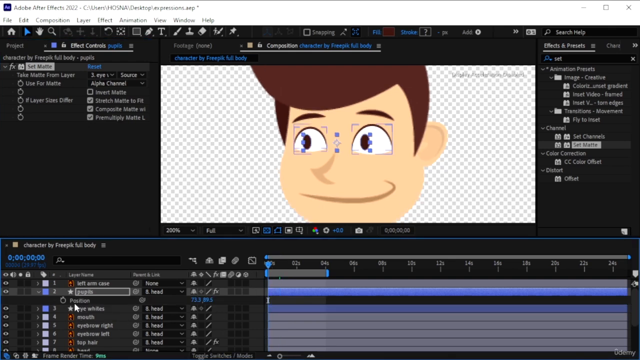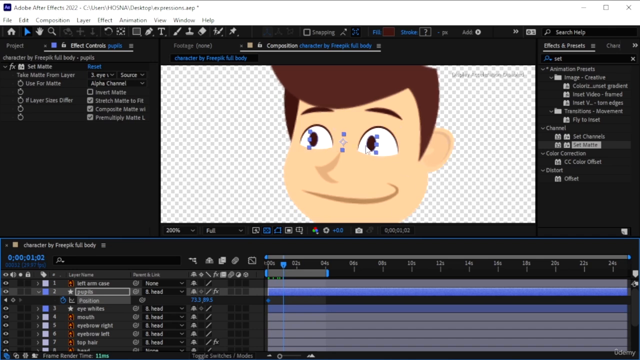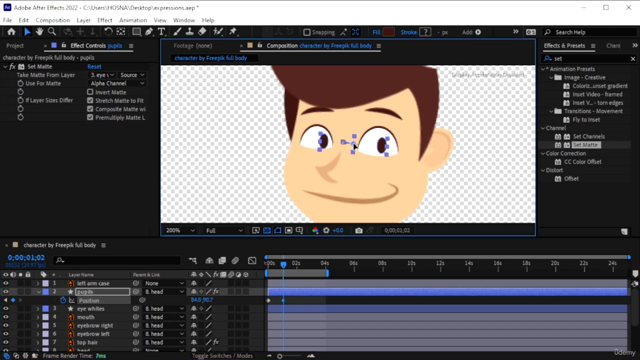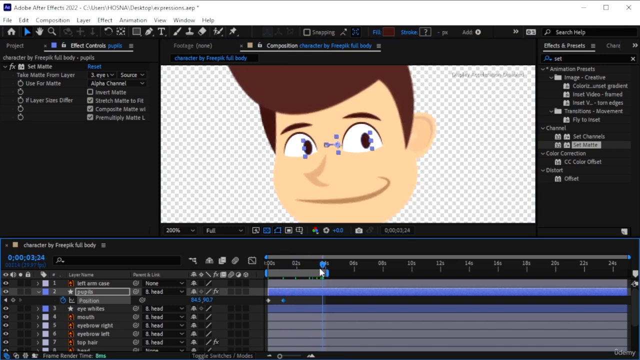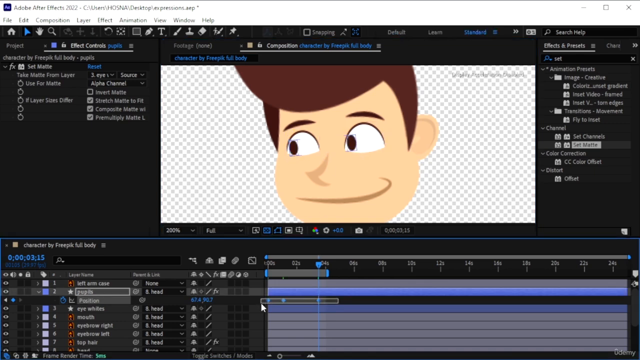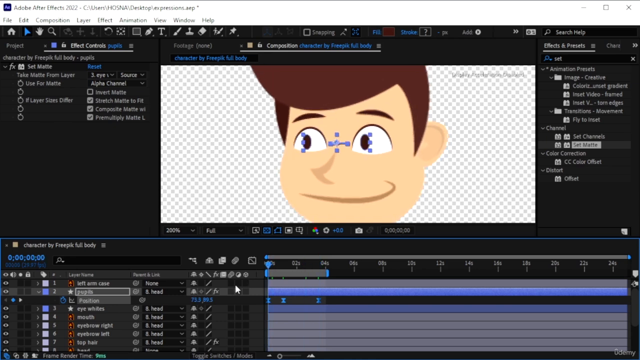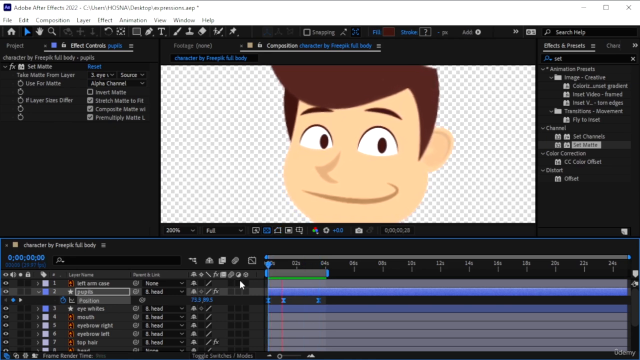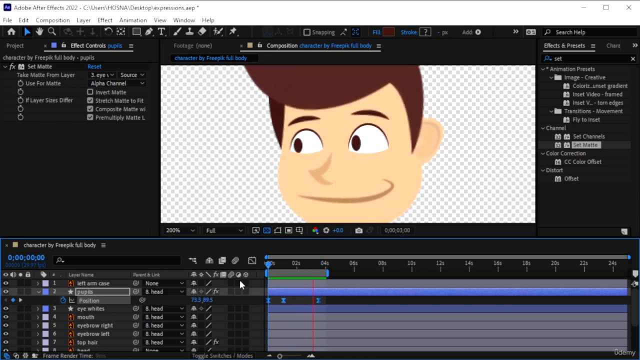You can hit P on pupils in the beginning of your timeline, turn on the stopwatch, and maybe if he's moving that way, we can make him move in like that. And then when he comes back, we can maybe bring it this way. But by putting the Set Matte, the eye pupils stay inside, which is really important. Make sure you add the Set Matte no matter what. So his eyes are normal, he looks to the side, and then he looks to the other side.